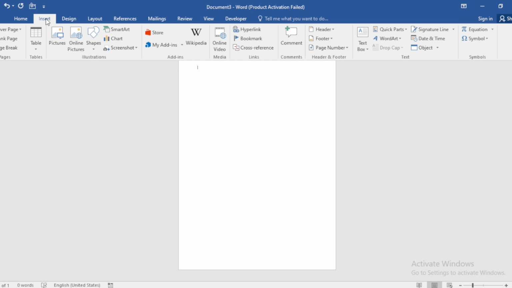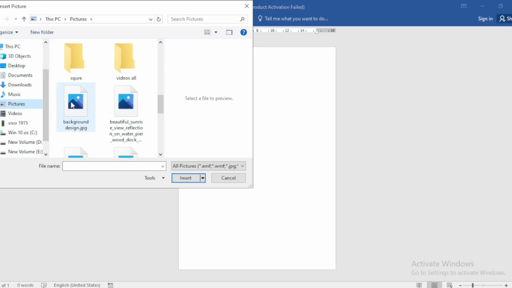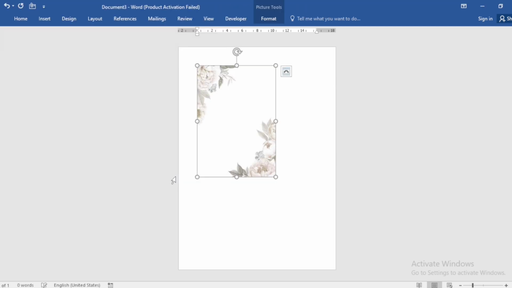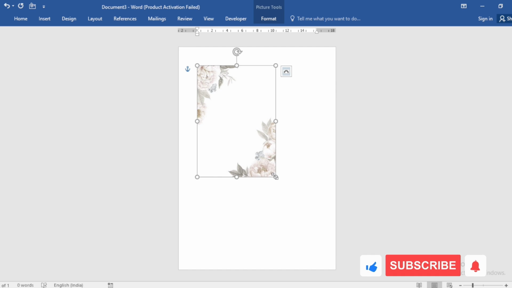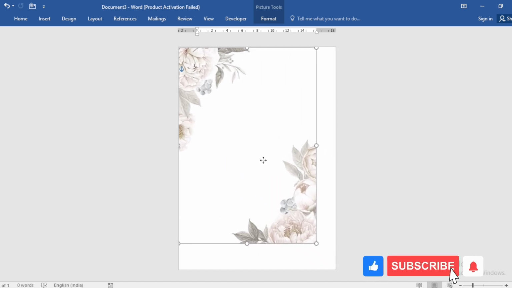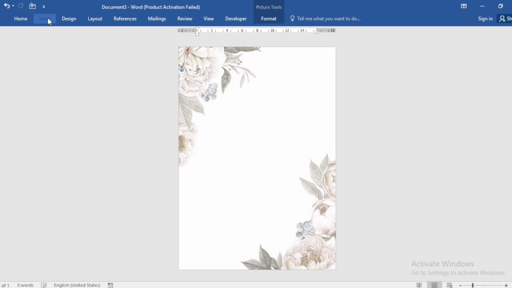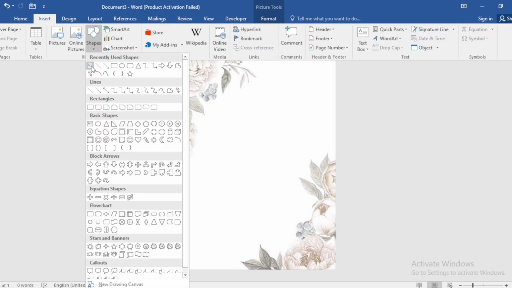Go back to Insert, click on Picture, select this and insert it. Go to Format, select In Front of Text from Wrap Text and adjust like this. Go back to Insert, click on Shape, select Text Box.